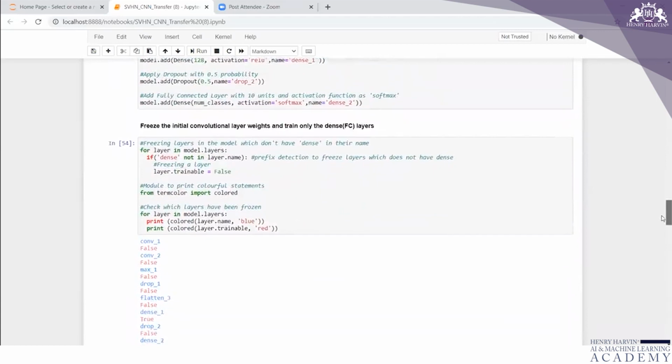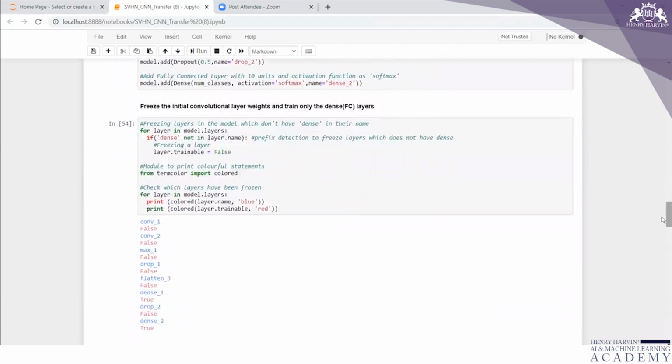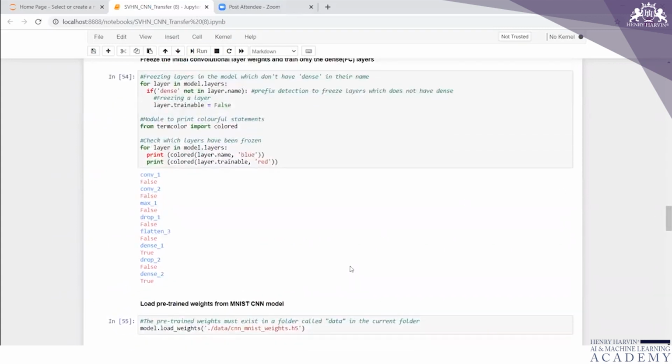So we are going to freeze the initial convolution layer weights and train only the dense layers, right? So we are going to freeze the layers in the model which do not have dense in the name. Which ones are we going to freeze? Those which do not have dense in their name. So if you check this, for layer in model.layers, we print the layer name in blue and trainable in red, so that you can see it over here.